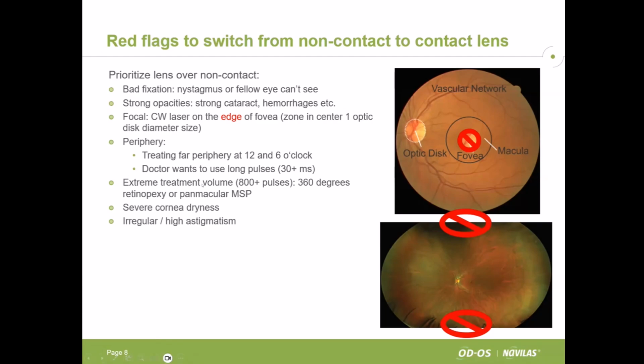For big treatments, it's better to go with a lens to save time. High and irregular astigmatism as well as severe corneal dryness can also make contactless treatments way too difficult and at some point even impossible to perform. Use a contact lens instead. Thank you for your attention.